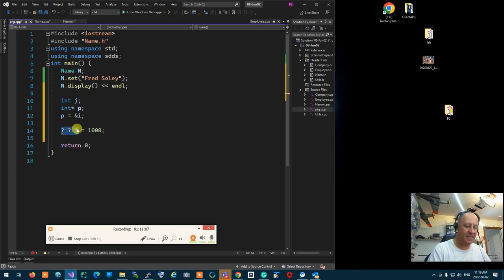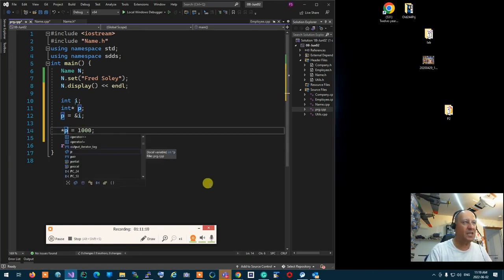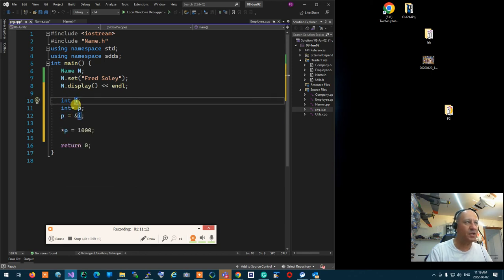So I'm going to say target of P. If P is a pointer to an integer, to change it to a reference, I put an asterisk beside it. Do we understand this?